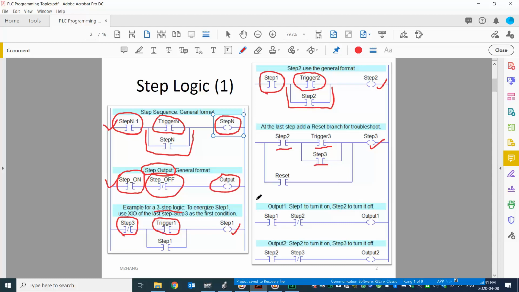Then this is what we have for the second part. The second part is just an example: if I have two outputs, then we will have the step to turn it on and the step to turn it off. The same thing applies for output 2. With outputs, it's more specific and doesn't really follow what I gave you here, so we will have to look at the specific output.